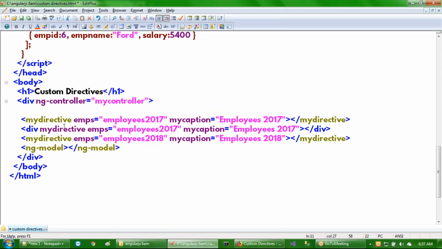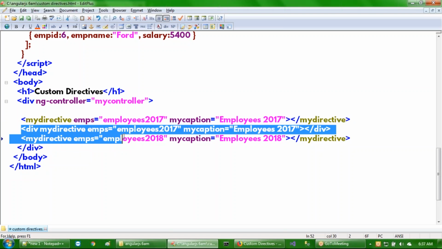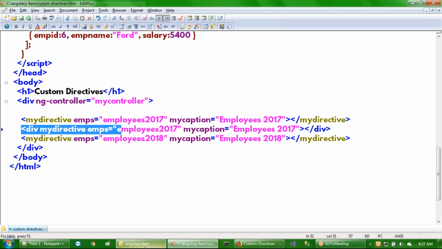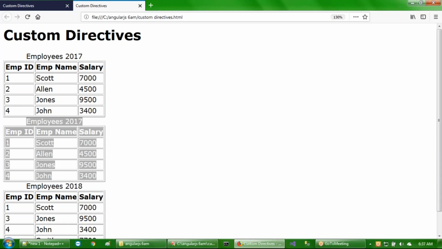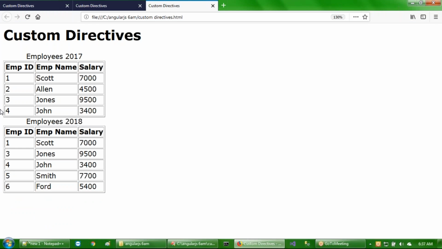See, in this case, my directive is an element. In this case also my directive is what? Element. So we can use it as an element, no problem. But we cannot use it as an attribute. Means this one is not allowed. This one will not work. See, the second one is not working. Okay, this is one option.